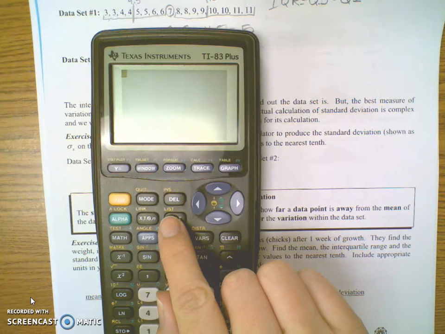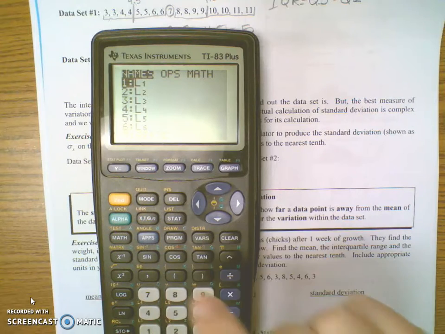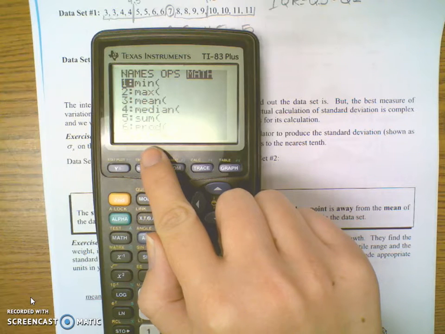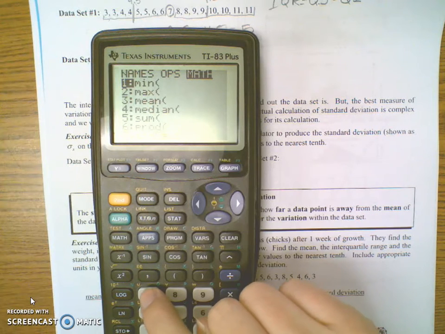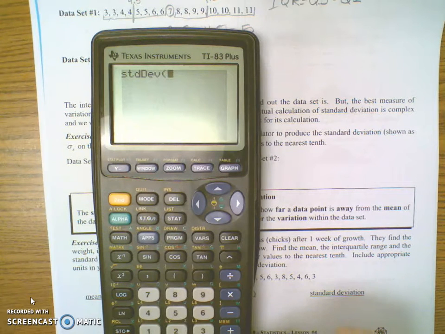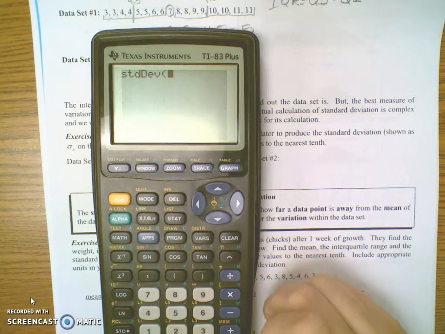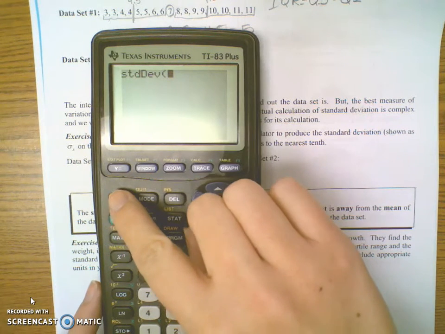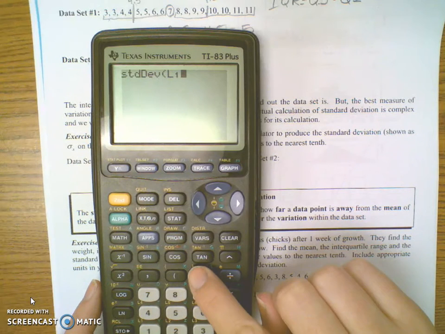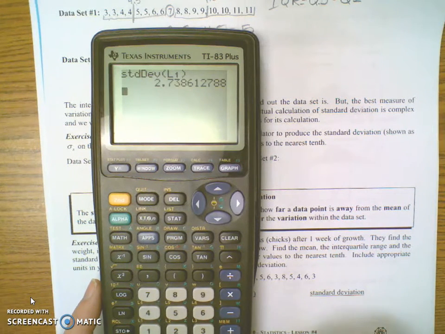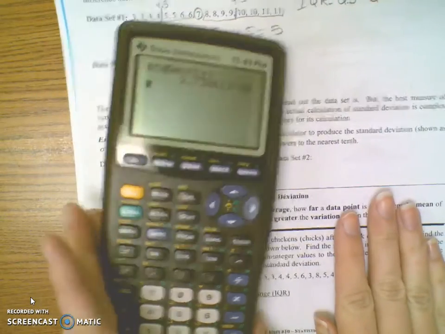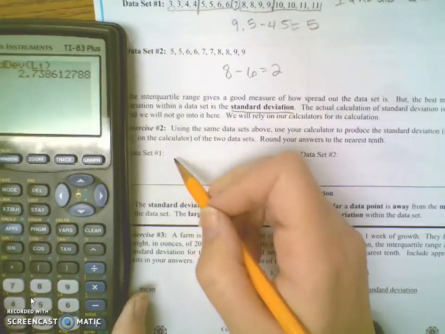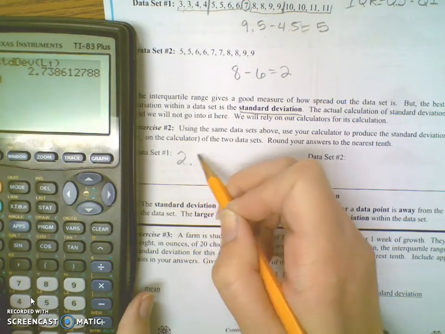Then you want to do second list. Arrow over to math. And then number 7 is your standard deviation there. So we're going to go to number 7. And then I want the standard deviation of list 1. So if you can see down here on 1, my little yellow says L1. That stands for list 1. So I'm going to go second, list 1, close parentheses, and then I push enter, and that's going to give me my standard deviation. I'm just going to round to the nearest 10th. So my standard deviation here is 2.7.